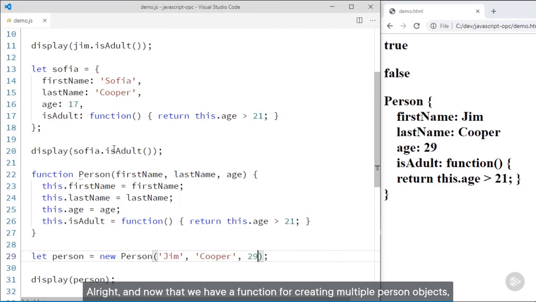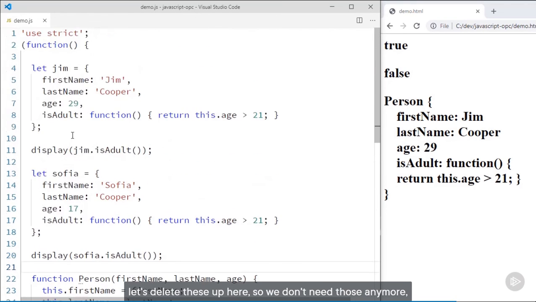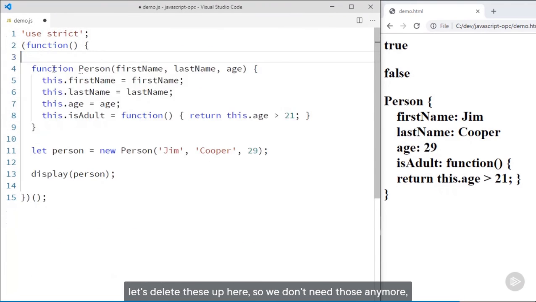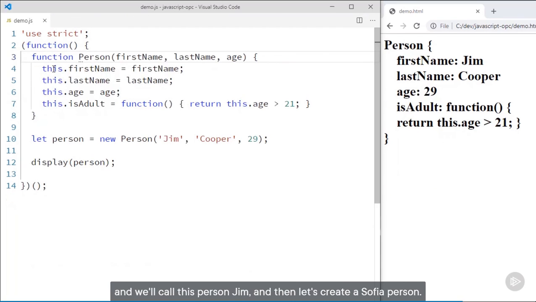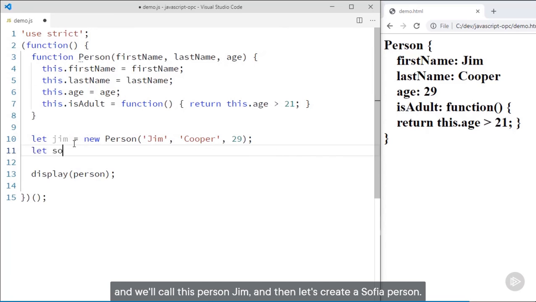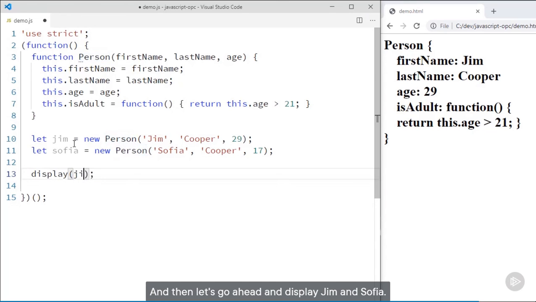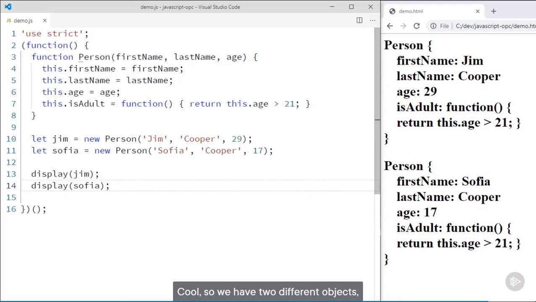All right, and now that we have a function for creating multiple person objects, let's delete these up here, so we don't need those anymore. And we'll call this person Jim. And then let's create a Sophia person. And then let's go ahead and display Jim and Sophia. Cool, so we have two different objects, but we only had to define what the object looks like once.